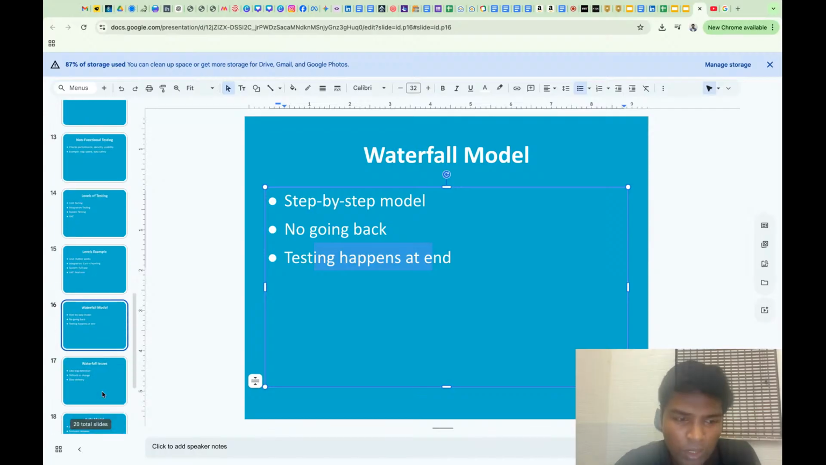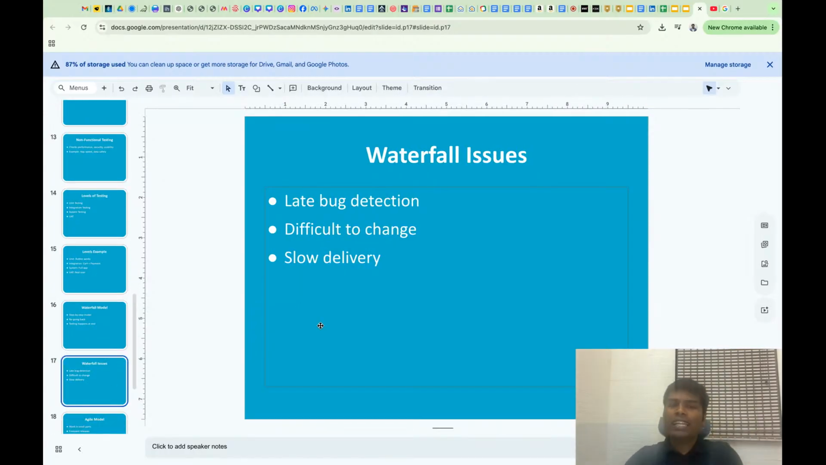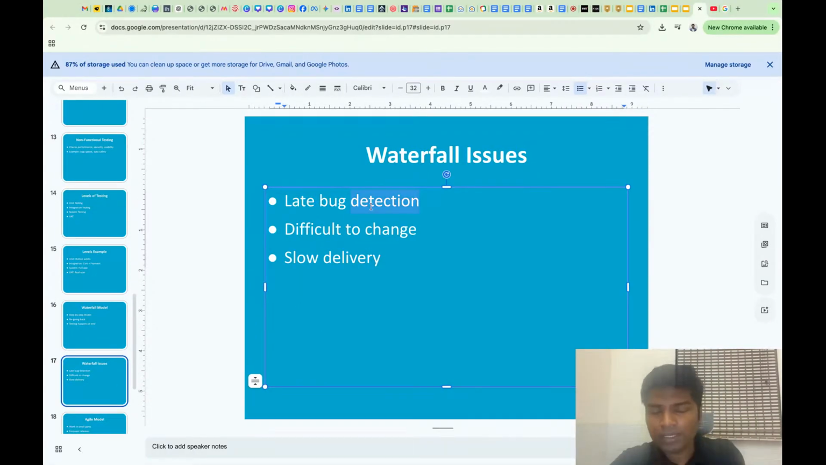So what are the issues in waterfall? Late bug detection. Due to the first 6 to 7 months going into planning, requirements, and development, testers come in the 7th month and say, see, this is the bug, so our application won't work. So what will happen? Entire money and time gone. Difficult to change. What is difficult to change? When you are in the testing phase, you cannot change your application's flow or add a new feature. So changing is very tough.